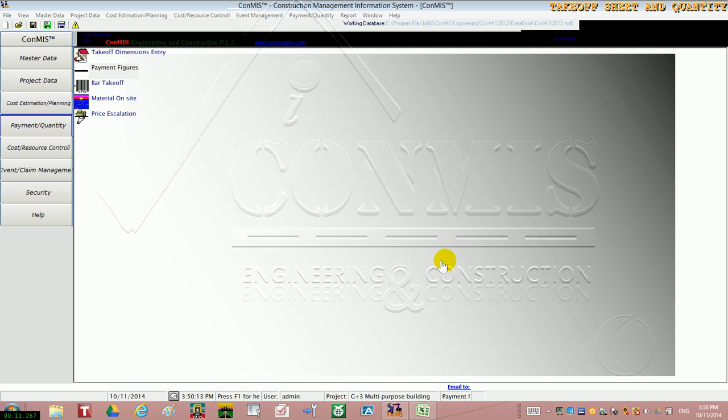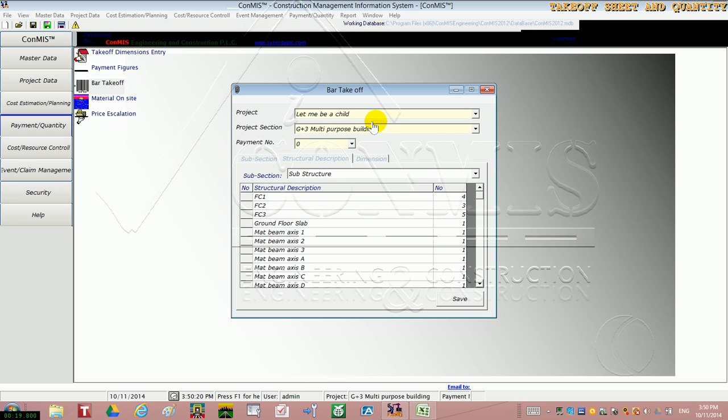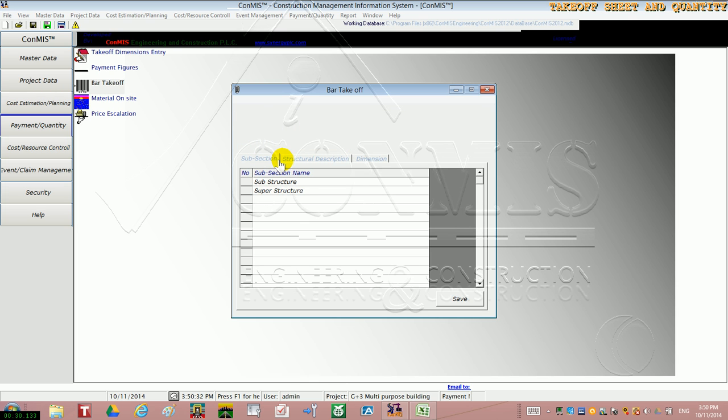To generate the reinforcement bar quantity, click on payment and quantity, then on bar schedule takeoff calculator. This is the calculator. Select the model project, select the project section, and select the payment number. Here you have different subsections, superstructure, substructure. You can write first floor, second floor, third floor. My reinforcement bars are grouped with substructure and superstructure, so I will reuse it. You can choose your own.